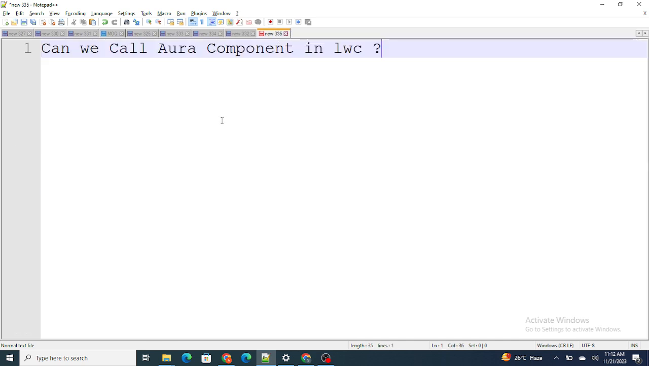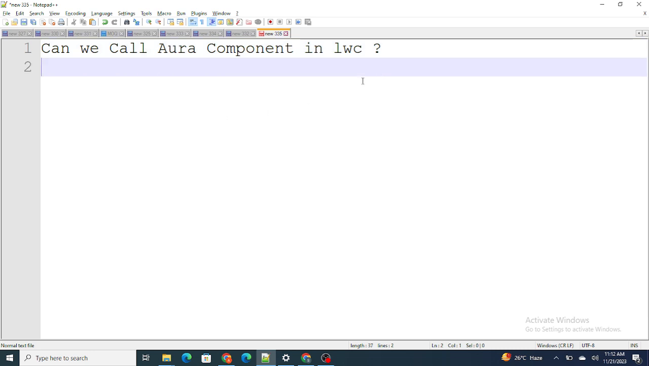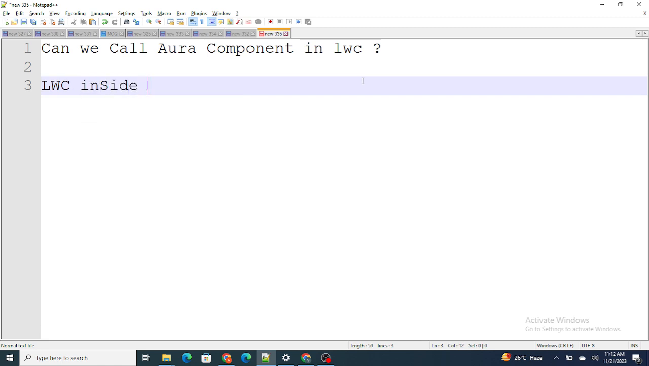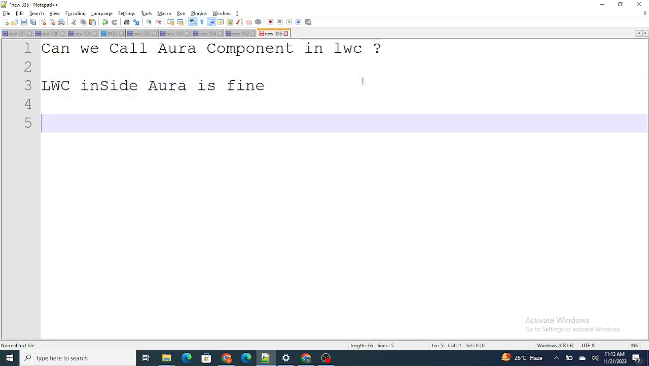And the last question was, can we call an Aura component inside LWC? The answer is no, we can't call an Aura component inside LWC, but the other way around is true. We can call an LWC inside Aura. So LWC inside Aura is fine, but Aura inside LWC is not possible.